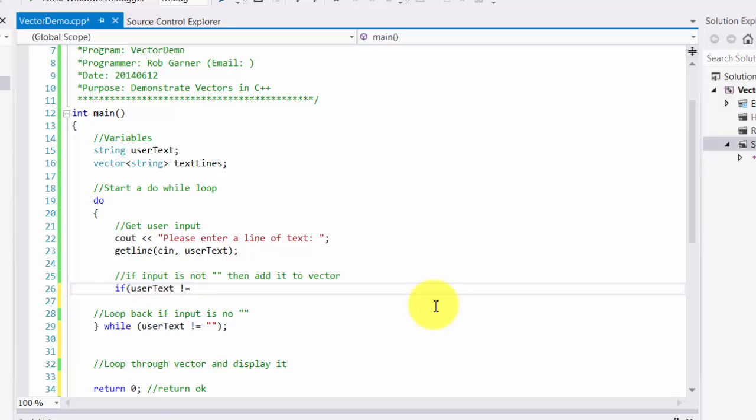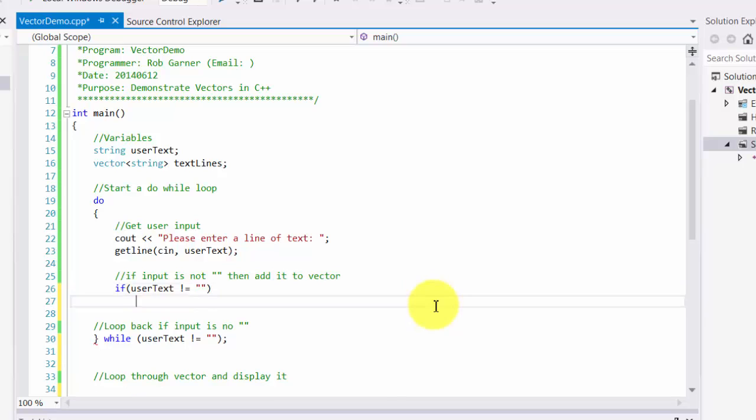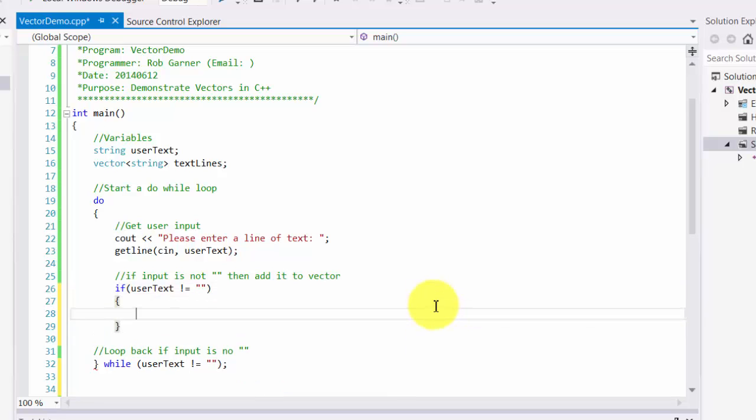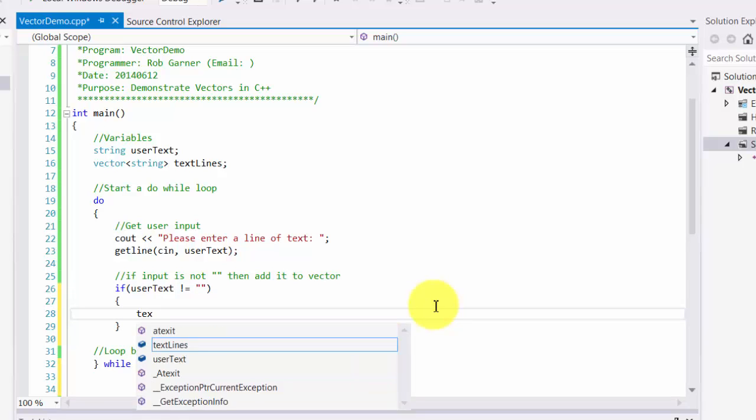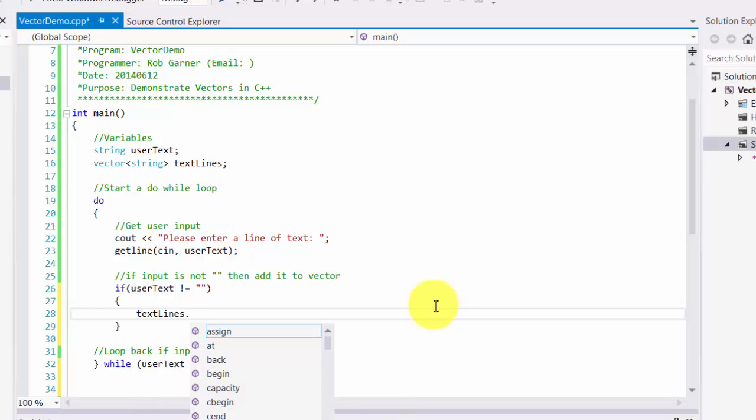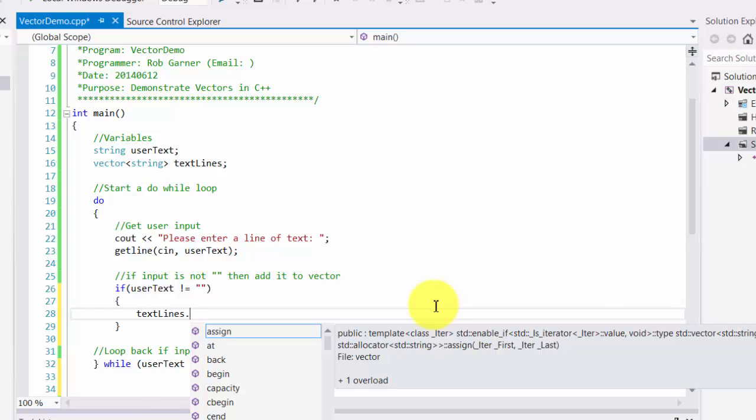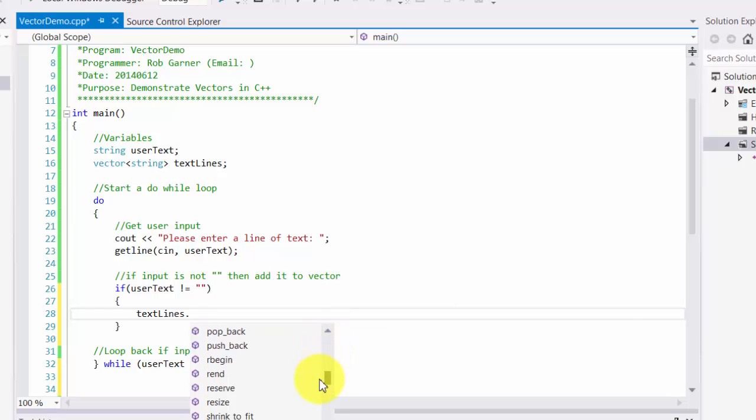And I'm going to check to make sure that it's not this empty string. And if it's not the empty string, then I'm going to add that line of text to my text lines vector. And in order to do that, the vector class has a number of methods associated with it.